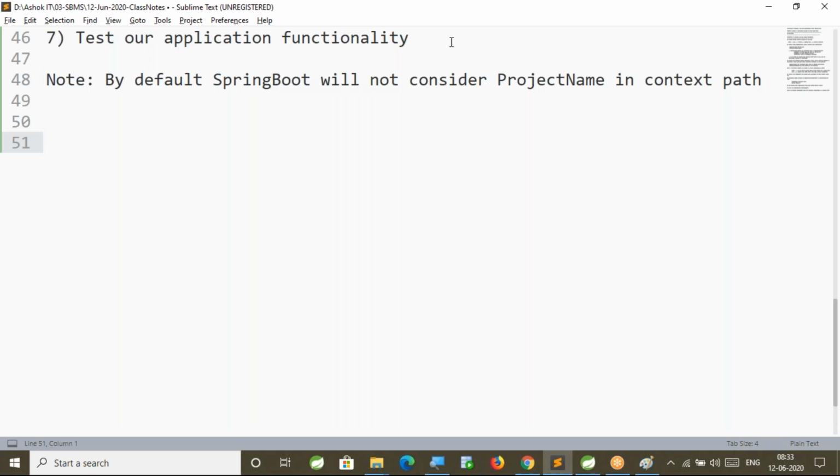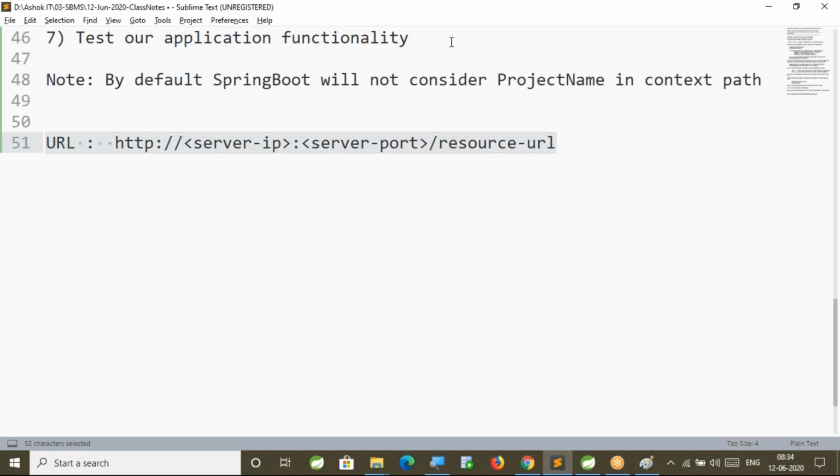So how do I need to access my application? What is the URL I need to write? http://localhost, and what is the port number? Localhost is nothing but the IP address of the server. I need to specify the server IP, then the server port. After that, the URL pattern, the resource URL directly. I don't need to specify the project name.